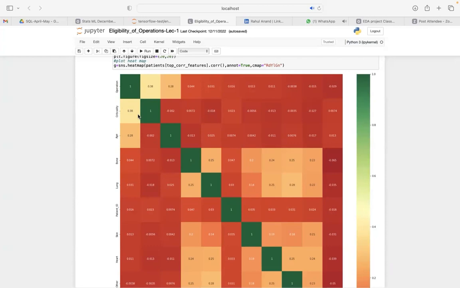So here we need to choose any one among age and criticality? Yeah, if it is highly correlated, obviously you need to choose one. But here they are not correlated among them. No need, because every variable is contributing towards the predictor.